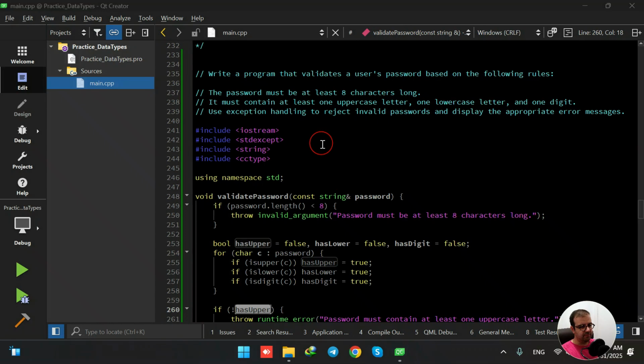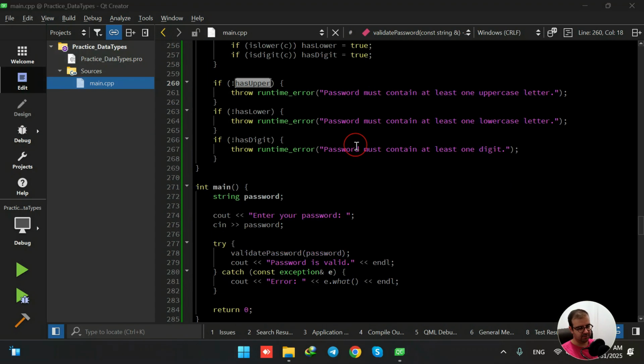In today's video, we would like to write a program that validates a user's password based on the following rules. The password must be at least 8 characters long, and it must contain at least one uppercase letter, one lowercase letter, and one digit. And we are going to use exception handling to reject invalid passwords and display the appropriate error messages.